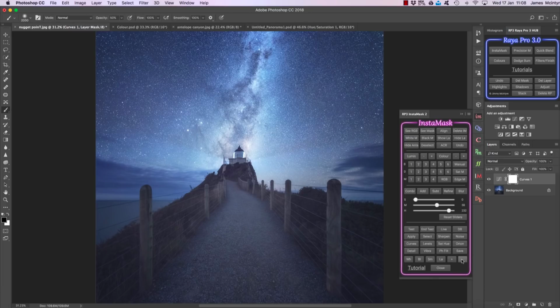smaller. And to make things even better, all of my panels have an option here called Tutorial, and you can see one here on Raya Pro. This will take you to a video tutorial showing you how to use that panel, so you don't have to worry about remembering what all of the buttons do. If you forget, just press on this tutorial button and you can watch the video, which will show you how to use that particular panel.